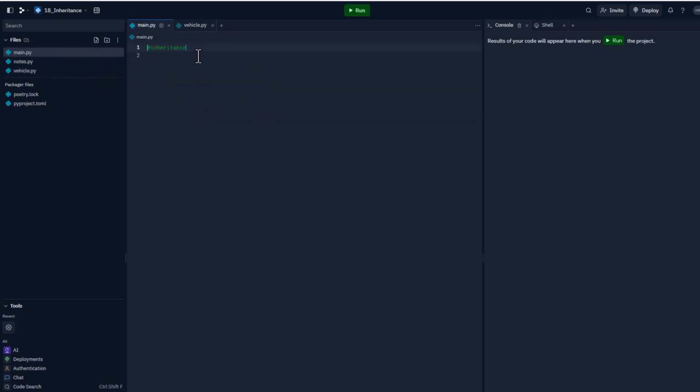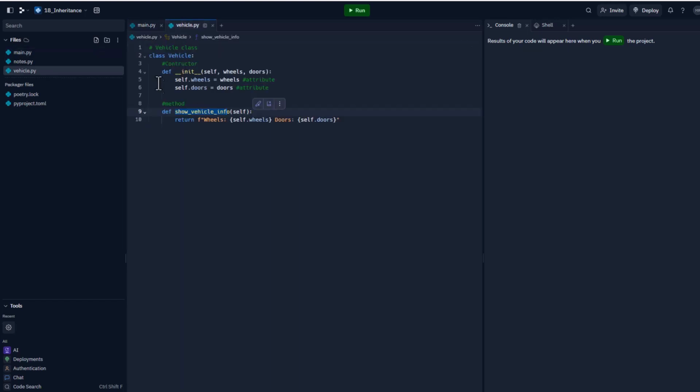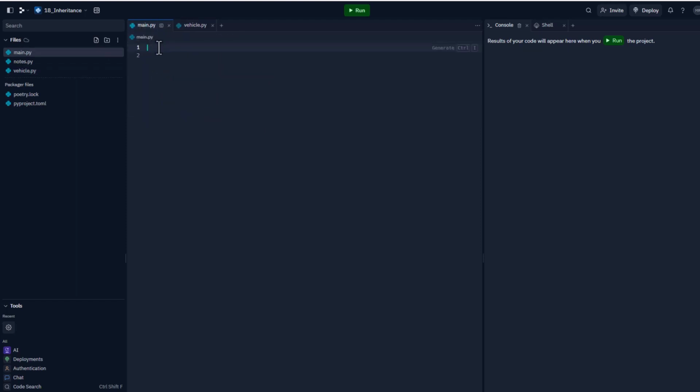I'm going to come in here and get rid of this. What we want to do is import this vehicle just to make sure that the vehicle class is working. So we're going to say from vehicle import Vehicle. Then we're going to create a vehicle object. I'll say v1 is equal to Vehicle, and I'll put my parentheses here.